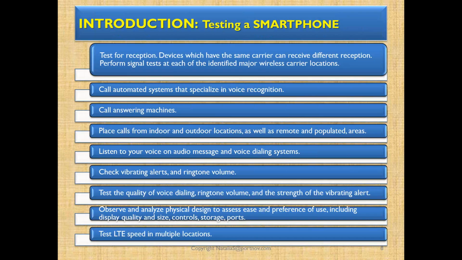Okay, so just look at this screen. You can test anything that is right now presented on your phone. Just take a look at that. For example, you can call automated systems that specialize in voice recognition. You can call answering machines. You can place calls indoors and outdoors in different locations, and then you can test your voice, how the recording was when you're leaving a message for somebody.